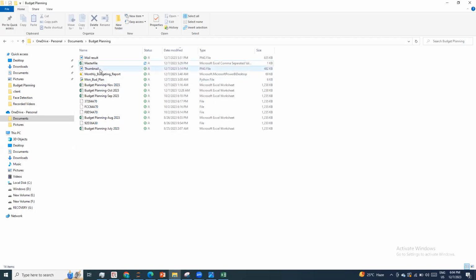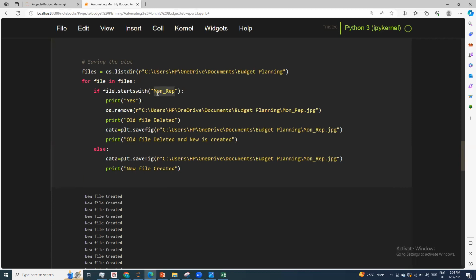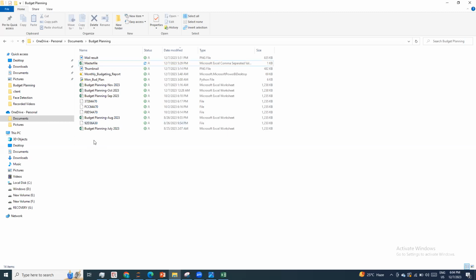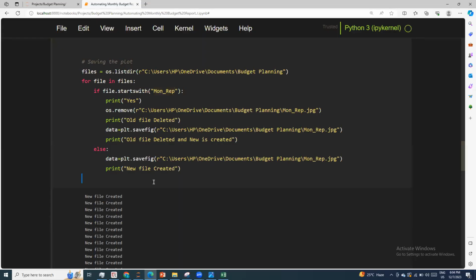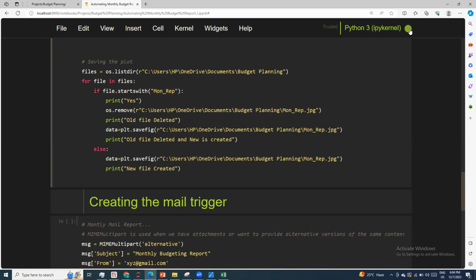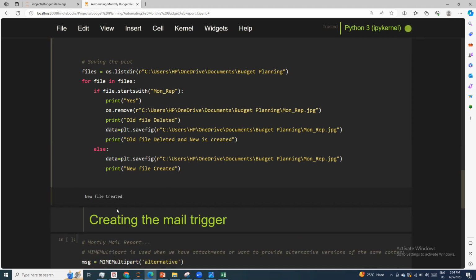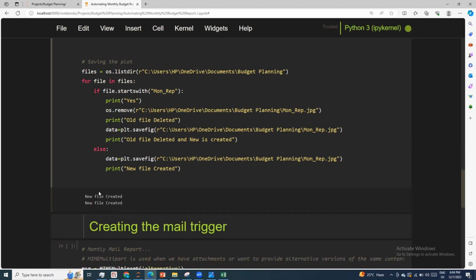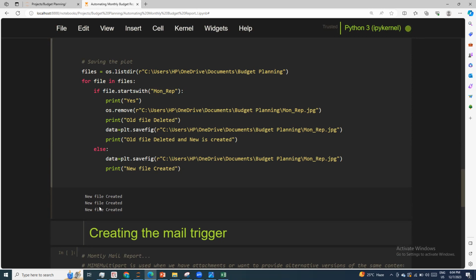We have removed that file, but what is the file name? The file name is monthly report, MONREP. MONREP file is not available here. So let's run the code. It's running. New file is created. You can see, right? Why is it showing new file is created?